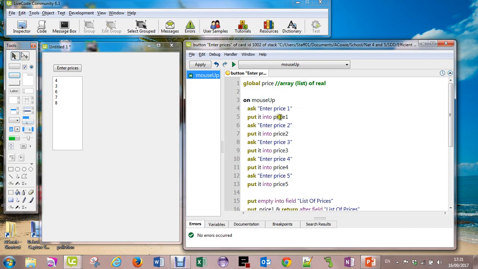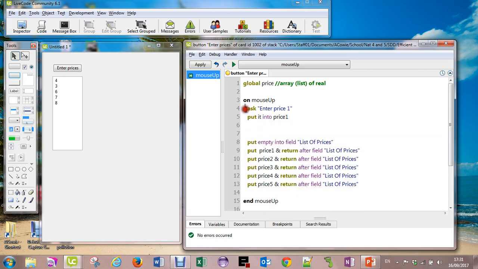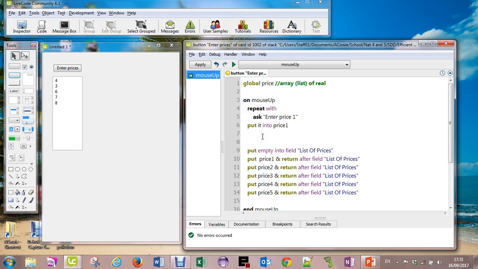So already I've taken out 3 lines of code, and given that each line of code takes up main memory, I've made my program shorter by 3 lines. Now I'm going to change it so that all of these can go, and I'm just going to repeat these lines. So let's put in the end repeat.